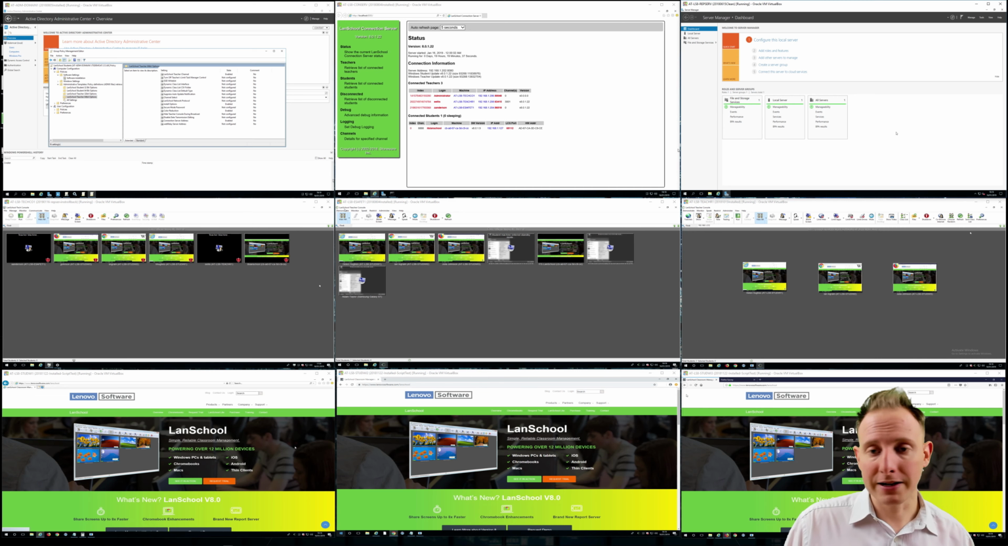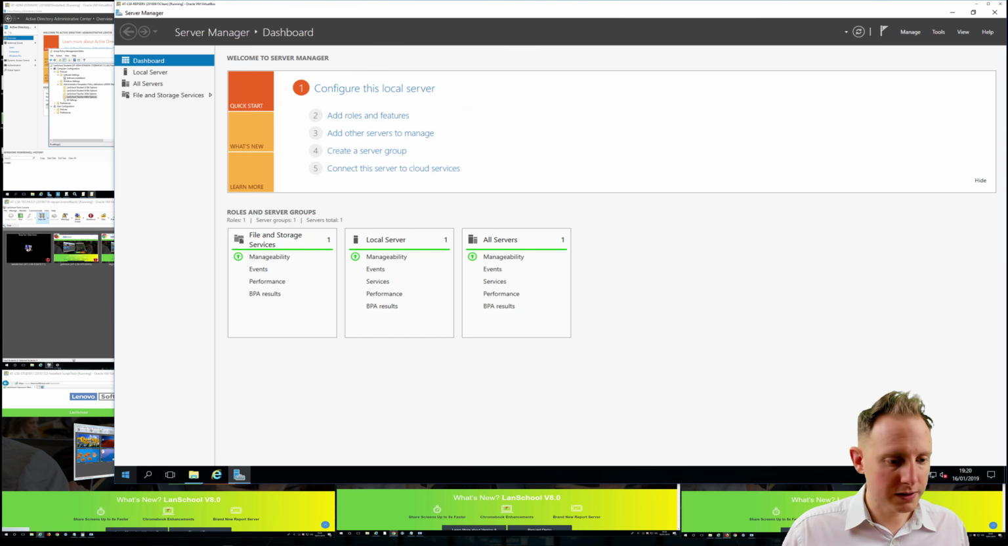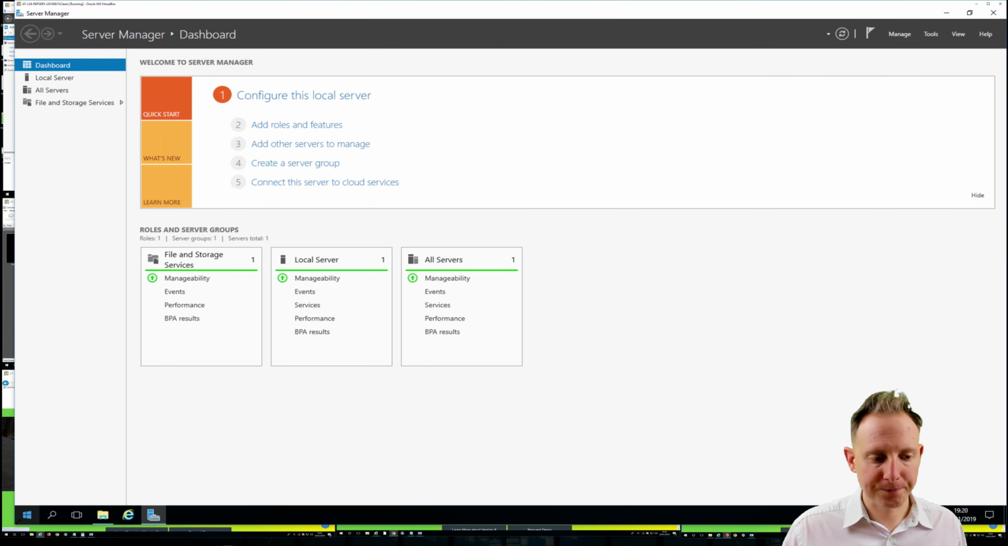Top right, we have a brand new server, which we're going to be using for the LanSchool Report Server install. And then finally a tech console, safeguarding console, teacher console, and 3 students along the bottom. So I'll just expand the new server outwards, you can see.